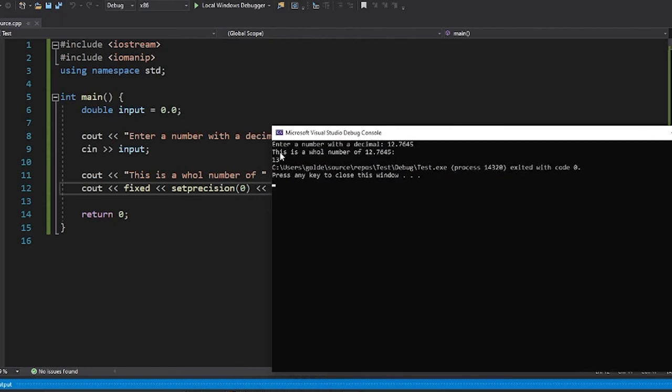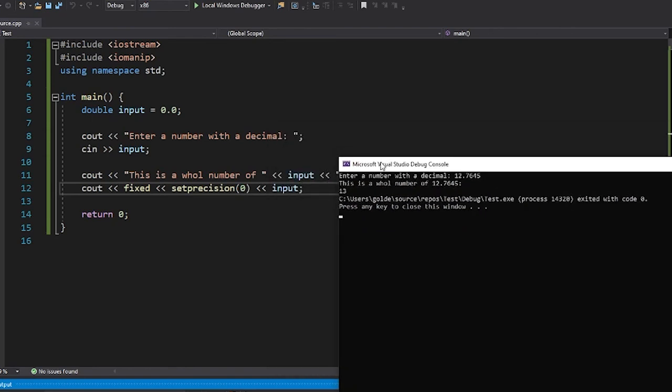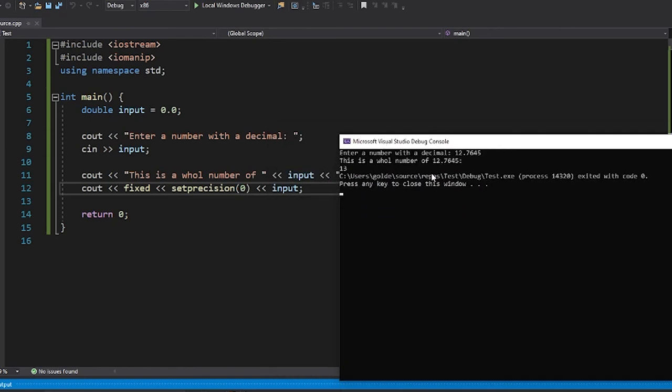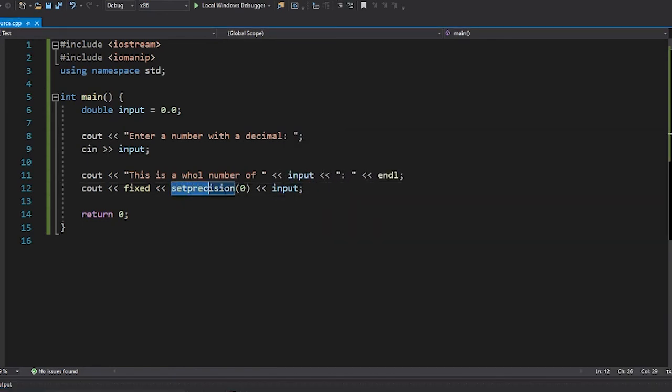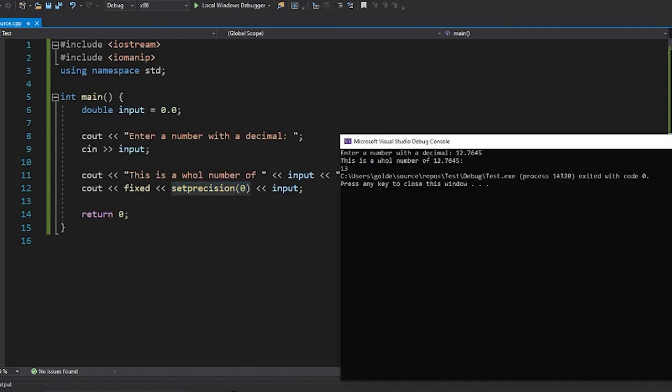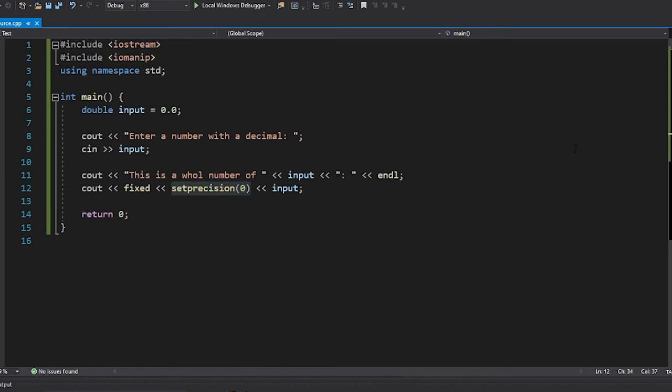This program does exactly what it's supposed to. It displays the rounded whole number of 12.7645, which is in fact 13. And you notice it does that because it removes everything after the decimal. So it rounds everything after the decimal. Alright, so that wraps up this basic tutorial of C++ libraries and their functions.